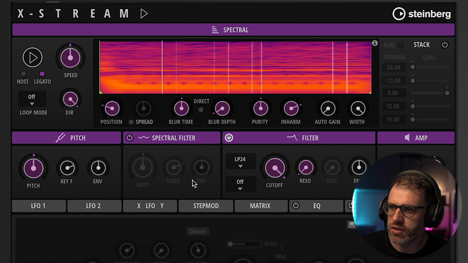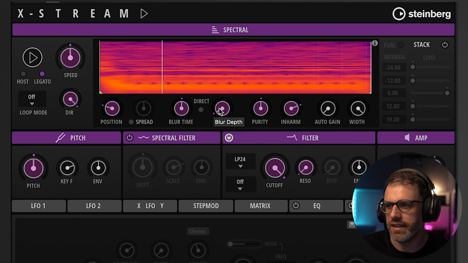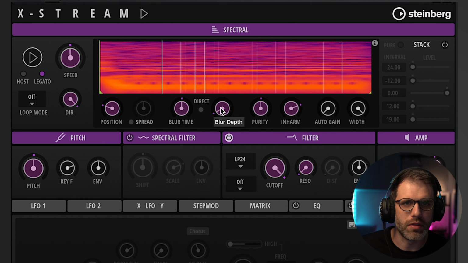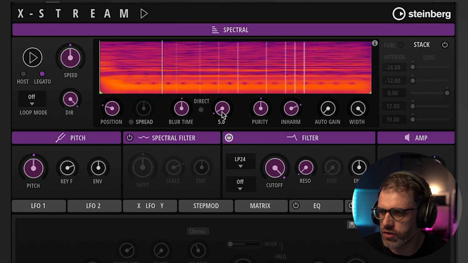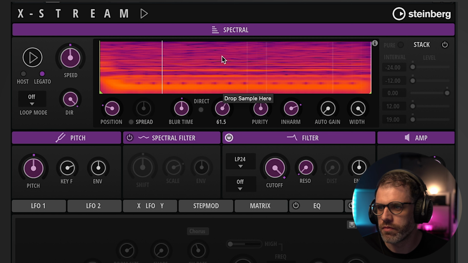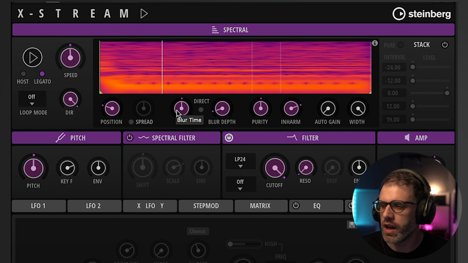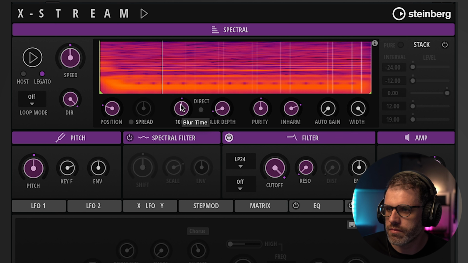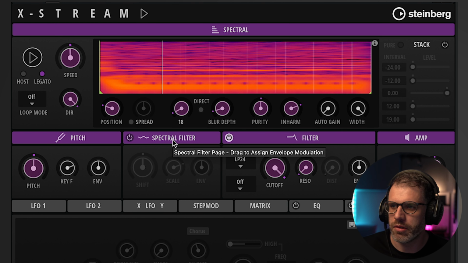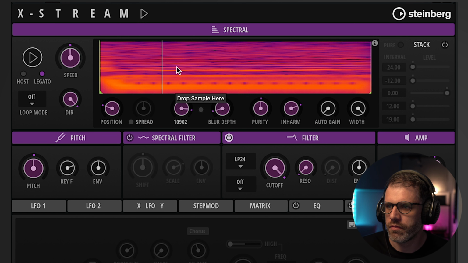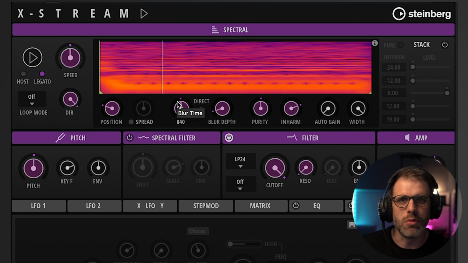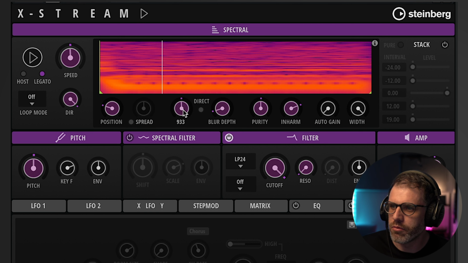And then we can further clean this up by using the blur time and depth controls. I'm going to leave blur depth where it is, but I'm just going to show you what it does. And then blur time does this. So more of the original sample. And you can really smooth it out. So I'm going to leave the blur time roughly sort of pointing up at 12 o'clock. So that's about 1000, I think, on the settings.